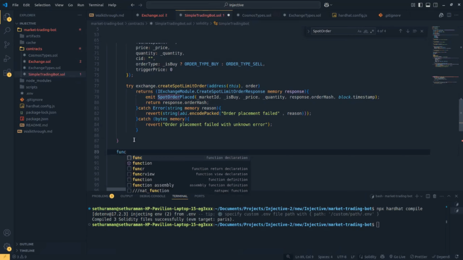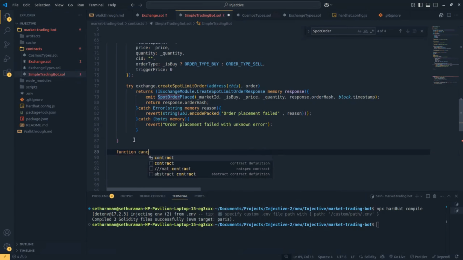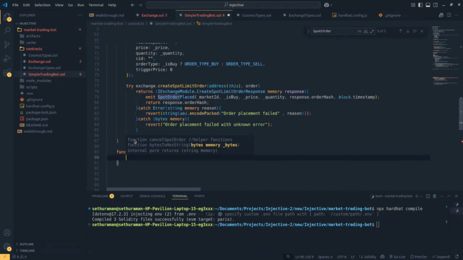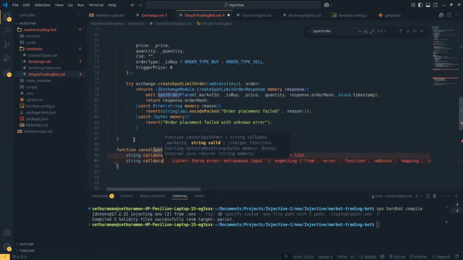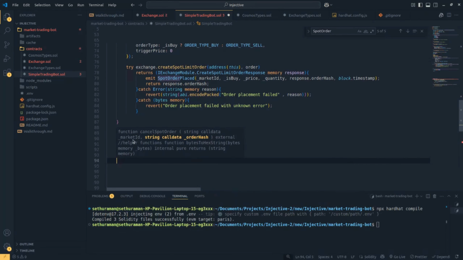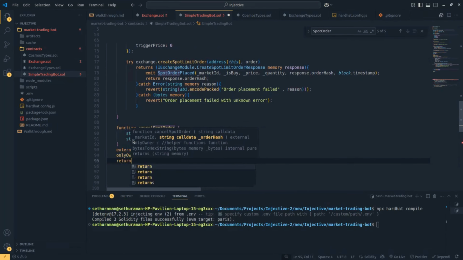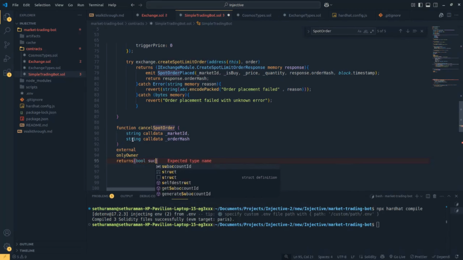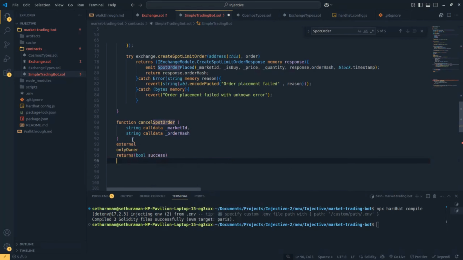So we'll just say function cancel spot order, and we need a couple of things, which is string calldata market id and string calldata order hash. So these are the two things that we need, and of course it's going to be external, it's going to be only owner, and it's going to return success. That means we have successfully cancelled our order, right?